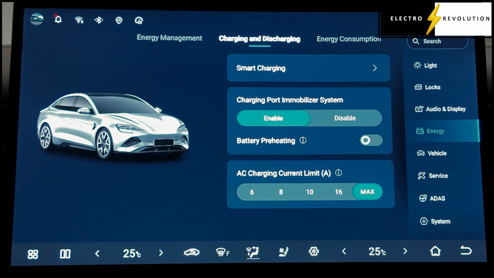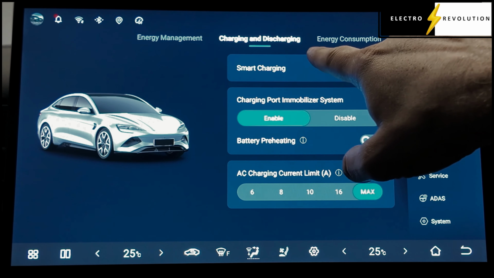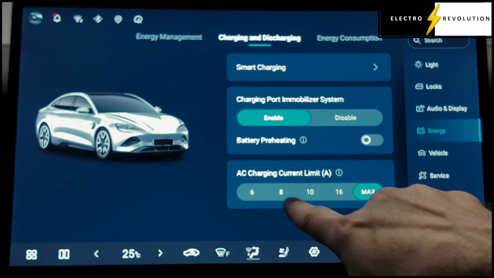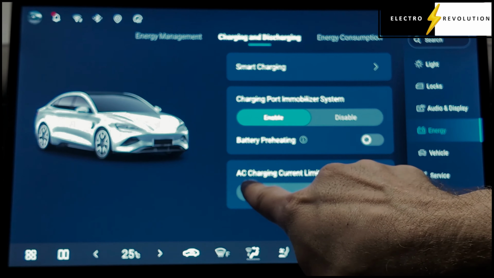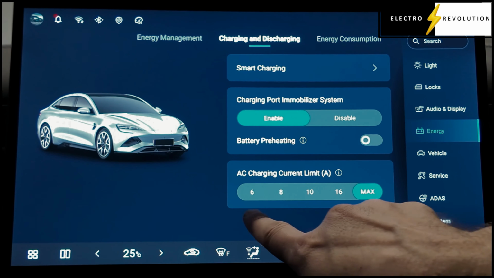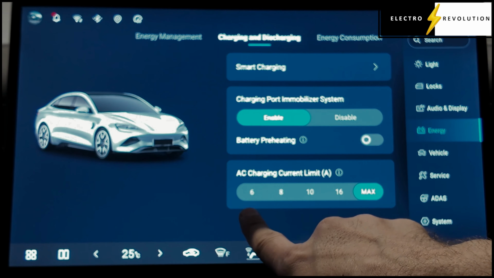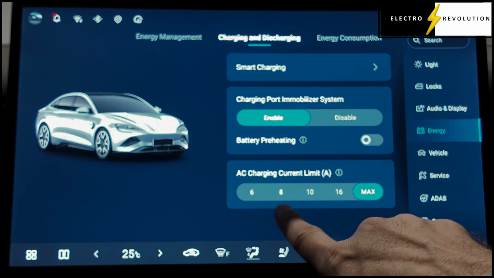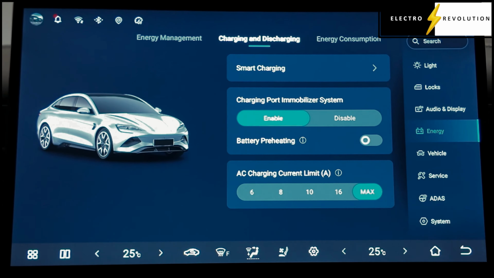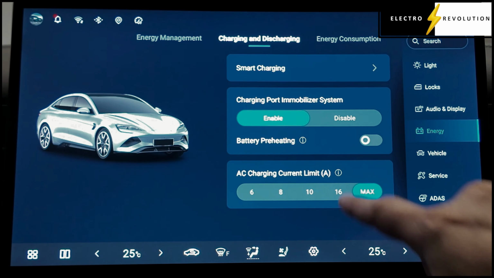Charging and discharging. Now, they did say there's an additional feature here, but actually this is totally brand new. AC charging current limit. We couldn't do this before. So you can limit it to 6 amp charging, 8 amp charging, 10 amp charging, and 16 amp charging. Now, very similar to the Tesla, looks like.